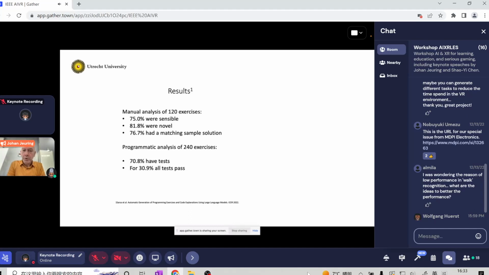So this was a manual analysis. A programmatic analysis of 240, so a bit more: 70% had tests, but for only 30% all tests passed. So that's problematic, of course, because then the sample solutions are incorrect, or the tests are incorrect.